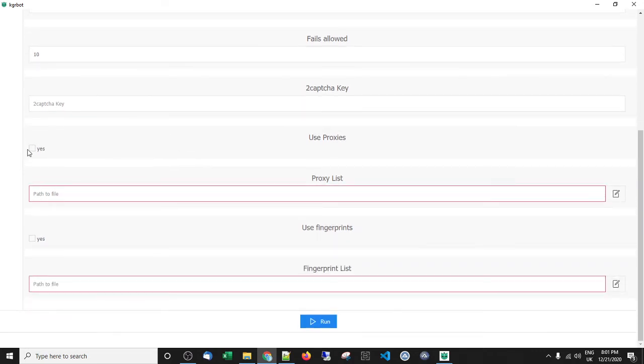Again, if you're running multiple threads, then you can use proxies. So again, explained in the membership section, you can add proxies and fingerprints, which gives each browser a different unique ID, so to speak, so that Google doesn't catch on to what you're doing.